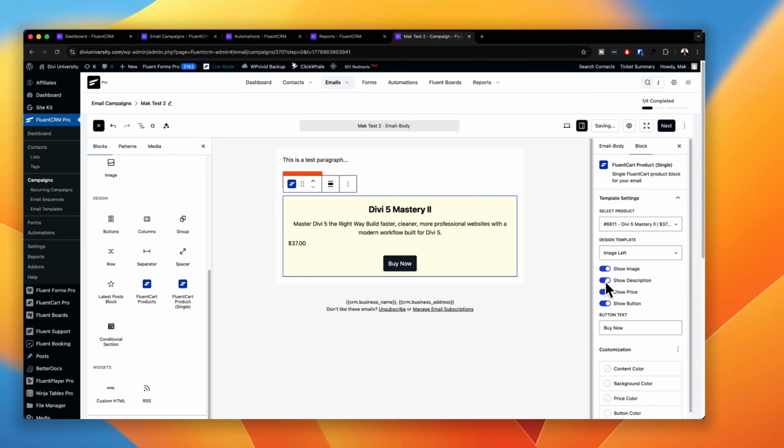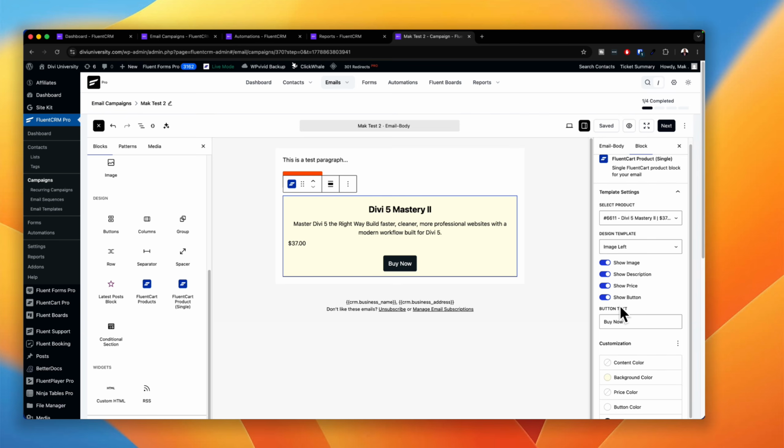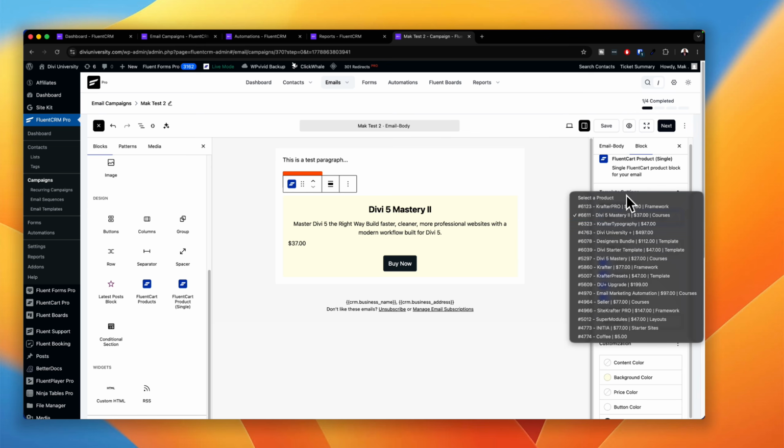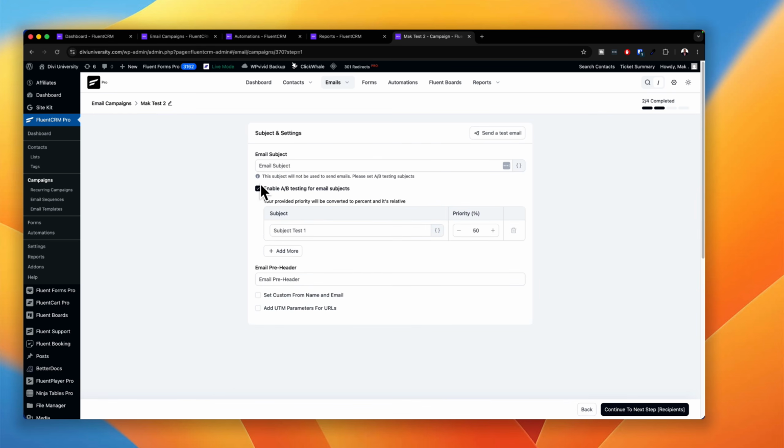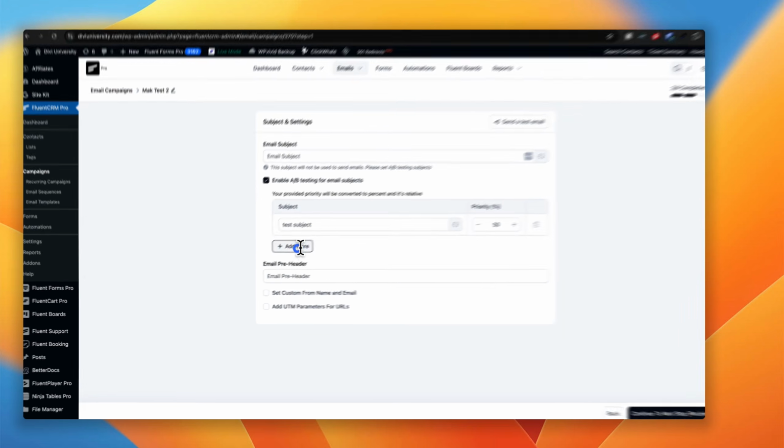Okay, it says show image, show description, show price. Okay, so these are the sort of things that we can go in and remove if we wanted to. Image left, image top. But we can't see the image though. What's going on? Okay, maybe I have to go next. Right, we have A/B testing. Okay, let's call this test subject. Okay, so now we can add more.